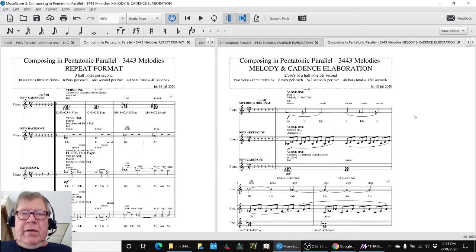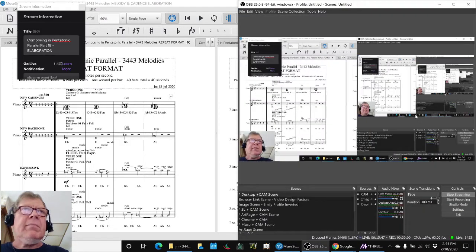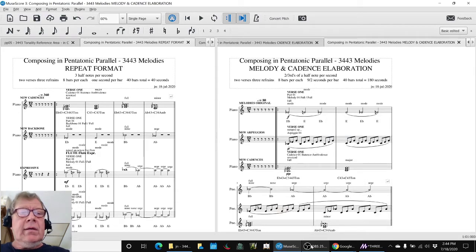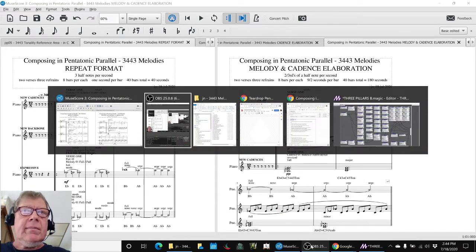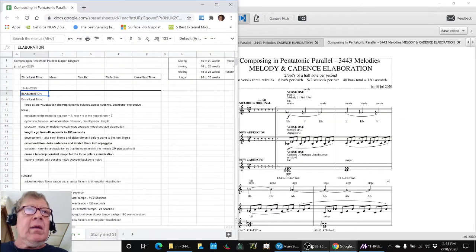Ladies and gentlemen, this is a recap of composing in pentatonic parallel, part 18, elaboration. In today's episode, we wanted to work with our previous work and elaborate it.